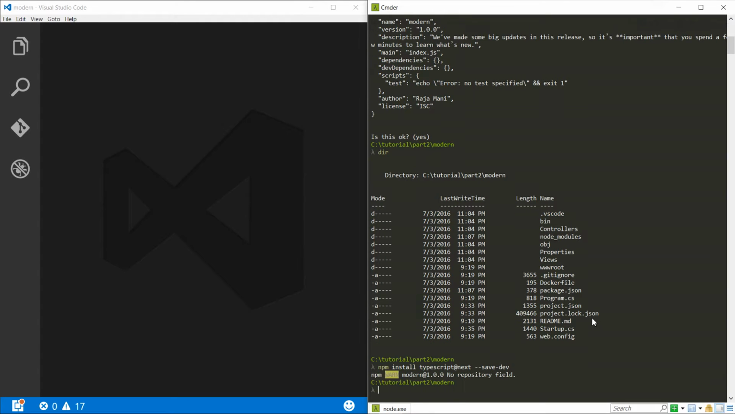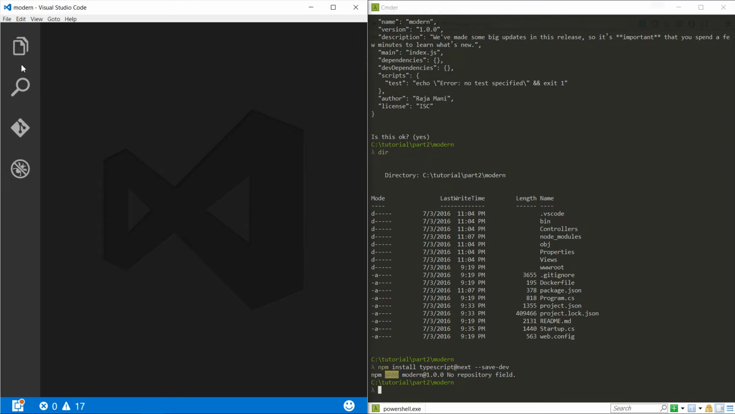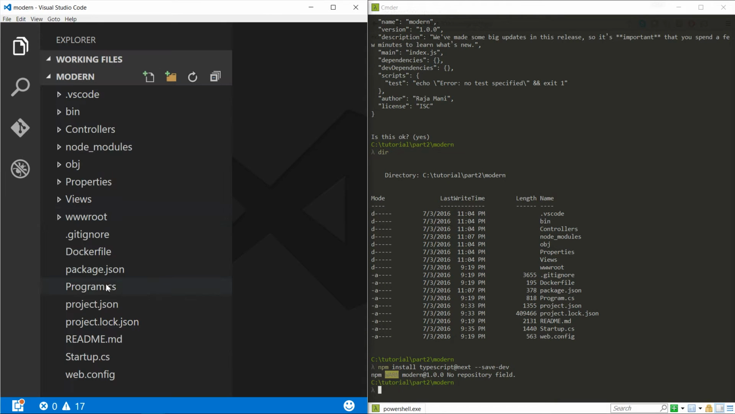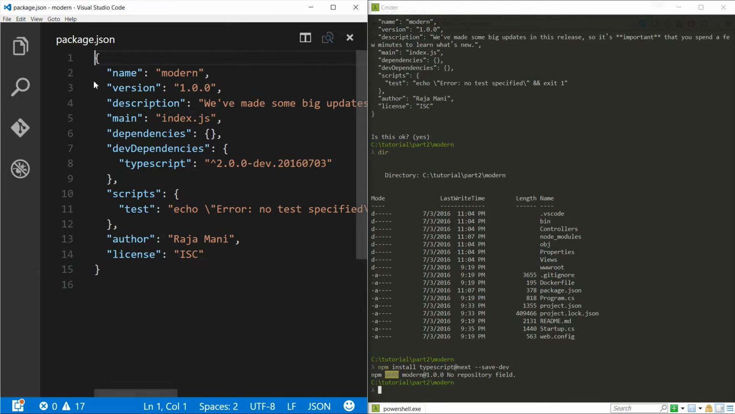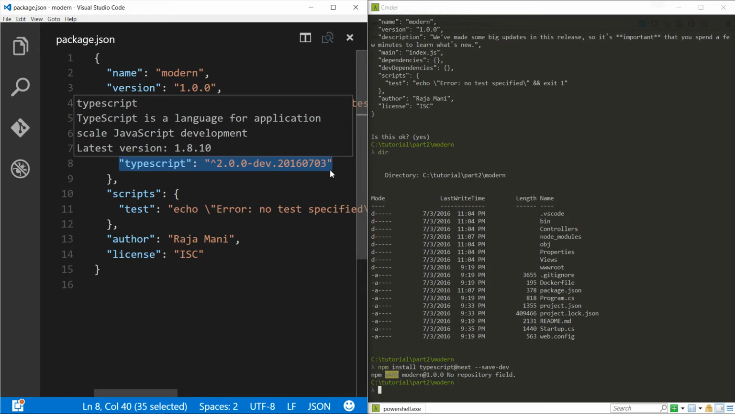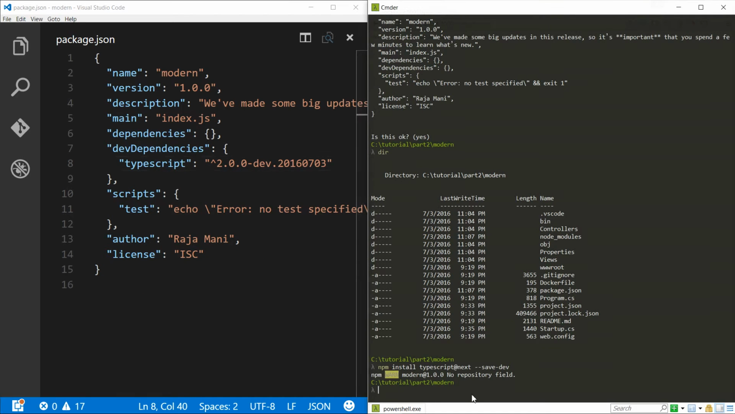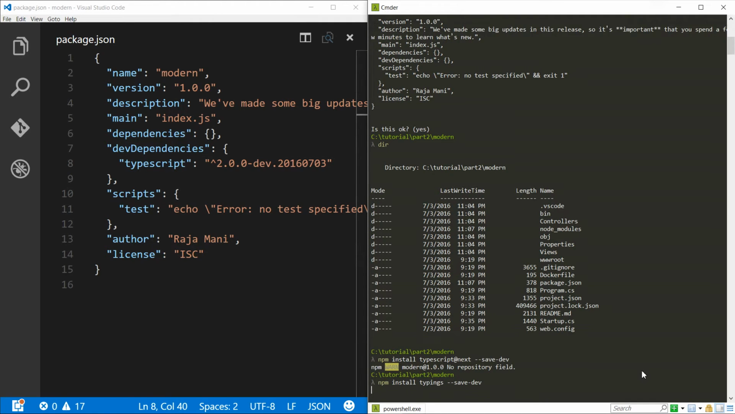So package.json is going to make an entry into its devDependencies section. We can open the package.json and I can show you where it's going to add that. As you can see, it added TypeScript as a dev dependency, and we are going to be using the 2.0.0 development version of TypeScript, which is the latest and greatest. And then we're also going to do the same thing for typings as well.